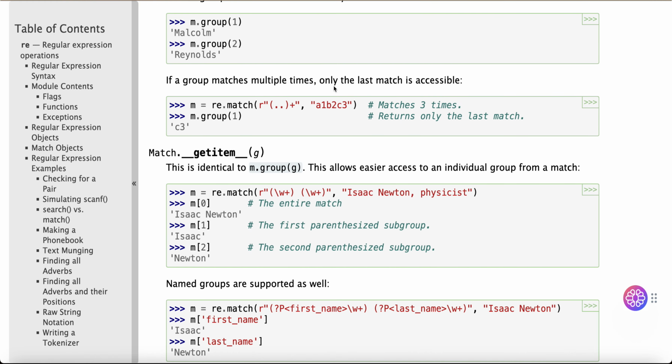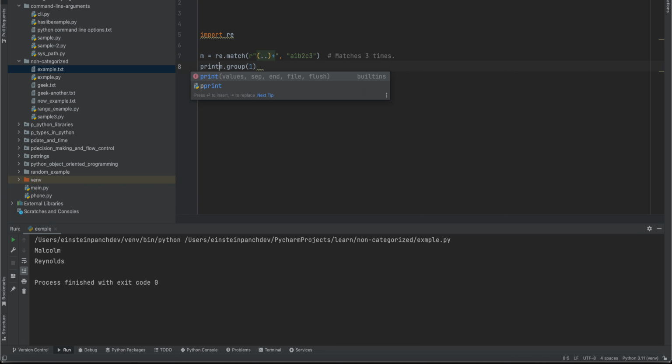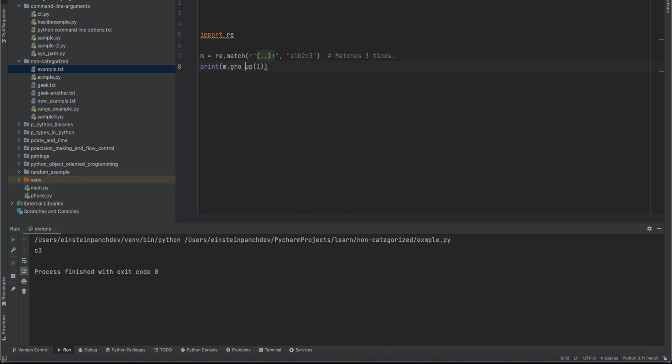If a group matches multiple times, only the last match is accessible. This matches 3 times: a1, b2, c3, but returns only the last match. m.group(1), print. It returns only the last match. Correct, c3.